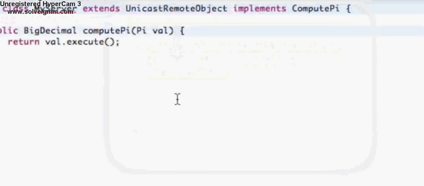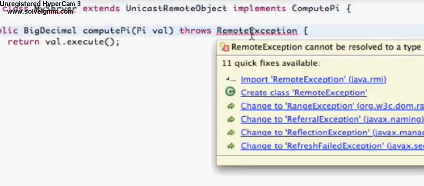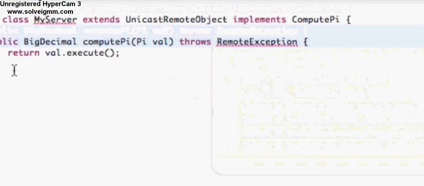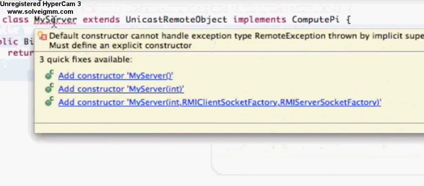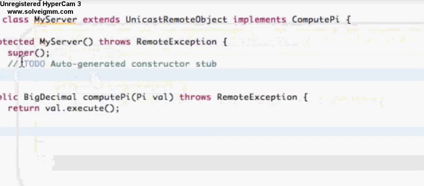Okay, and then once again, I have to denote that this throws RemoteException. Okay, and another thing I need to do is add a default constructor.